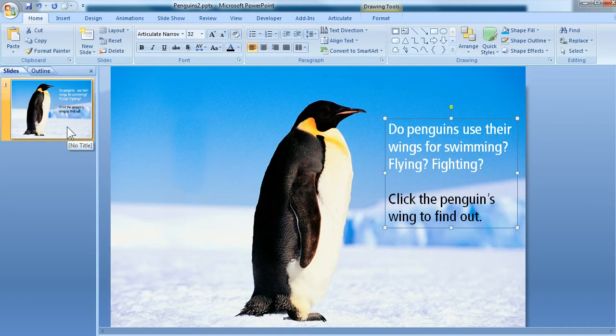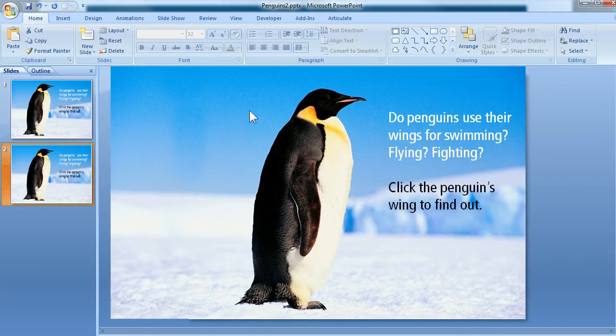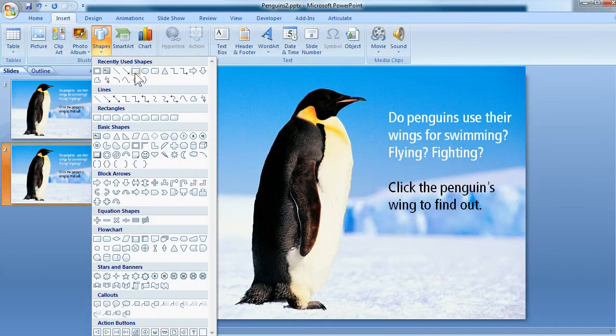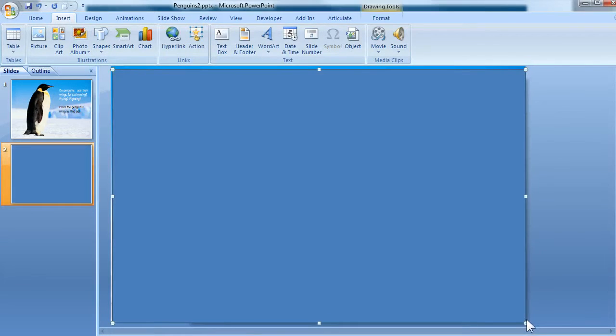So let's come over here to the thumbnail, and we're going to right-click the thumbnail and choose Duplicate Slide. That makes an exact copy. And from here, I'm going to use the Insert tab and use the Shapes drop-down to select the rectangle shape. And I'm going to draw a rectangle over top of my entire slide. This is going to make that grayed out effect.